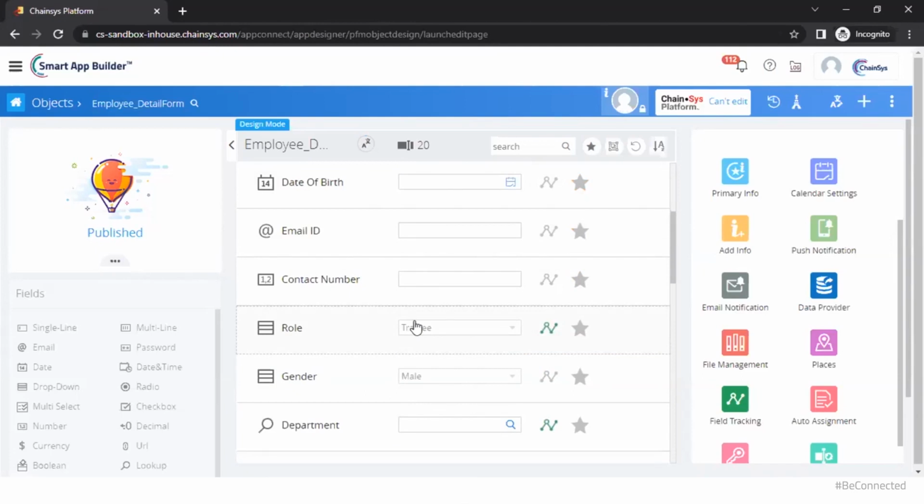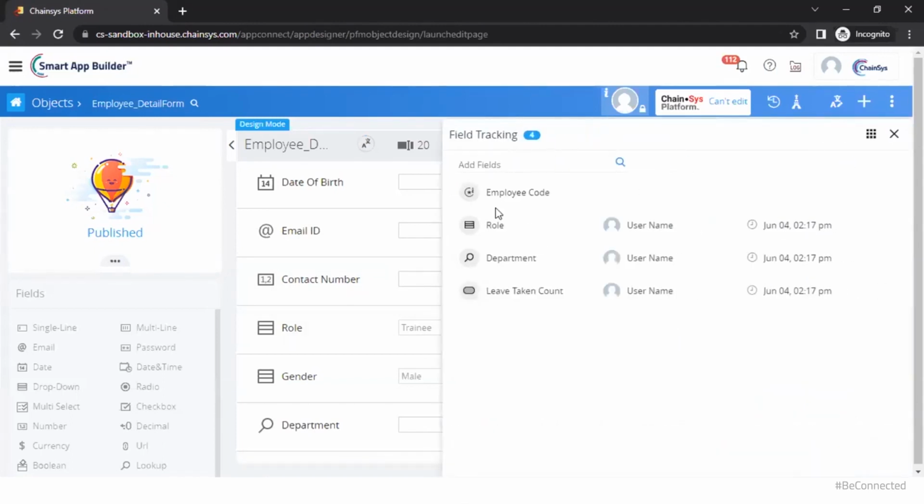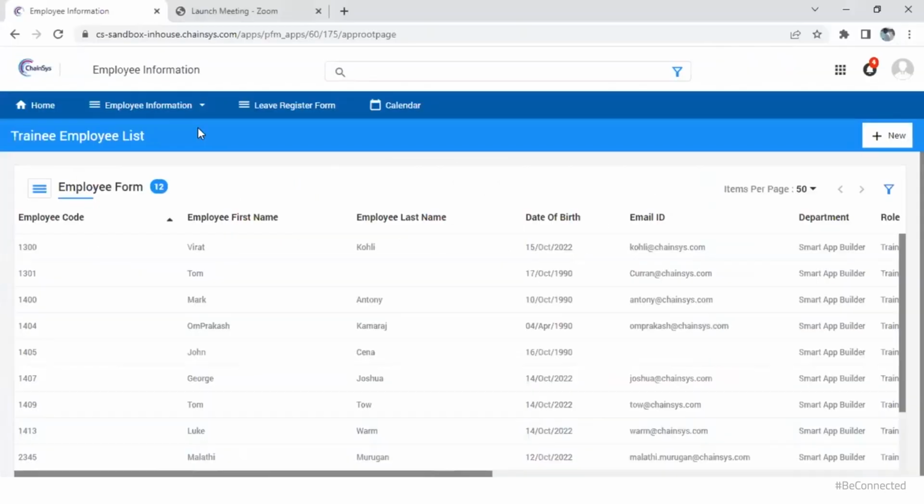To configure field tracking, just click the field tracking icon here, and once you click the field tracking icon and click save, navigate to the field tracking tile. You will find the fields which have field tracking enabled. We'll see it in the output.